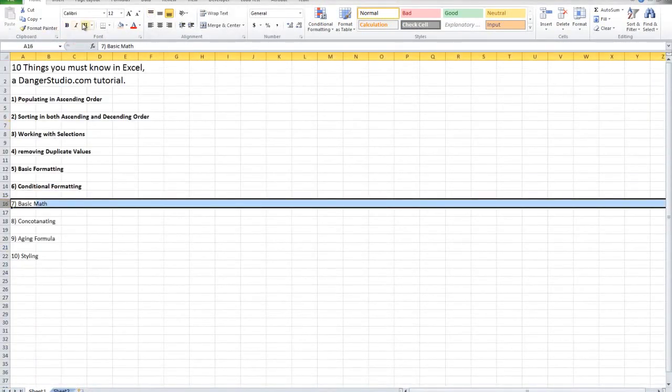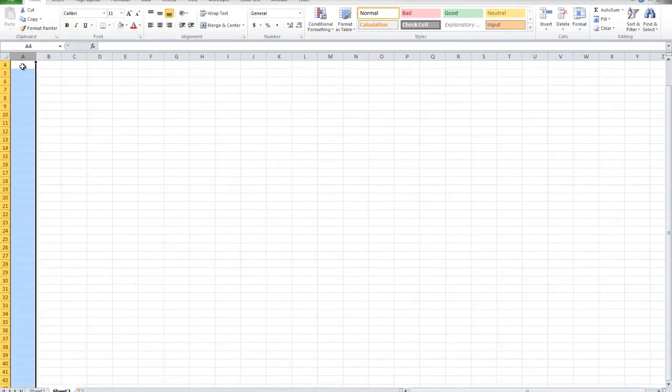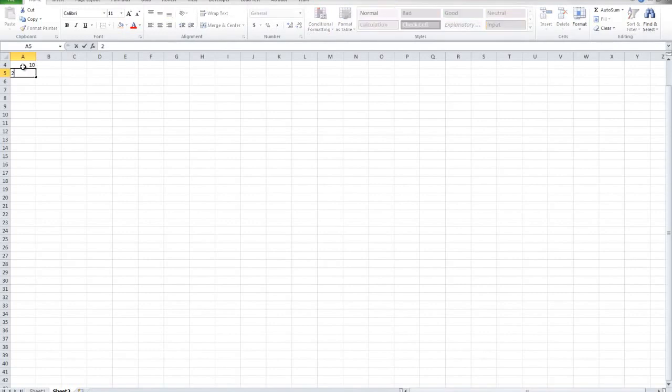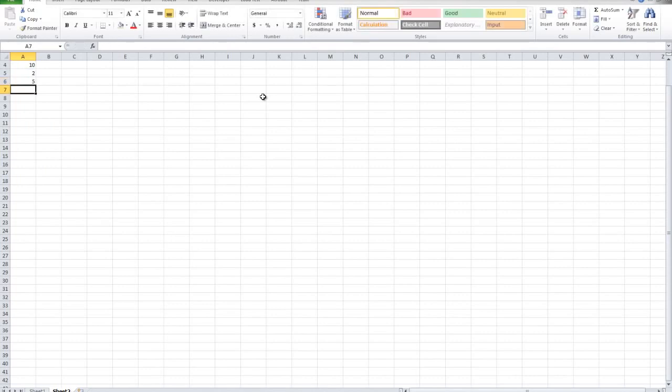Next is basic math. Basic math is exactly what it says it is. Let's say I have here 10 and right below it I have 2. Let's say I want to divide 10 by 2. Always start your formulas with equal. I'm going to say equal A4, and you'll see 10 highlighted because A4 is where the 10 value is. I'm going to say A4, the divided by sign, and A5. And I'm going to hit enter, and you're going to see that I got 5 because 10 divided by 2 is 5. So again, this is really, really easy stuff.